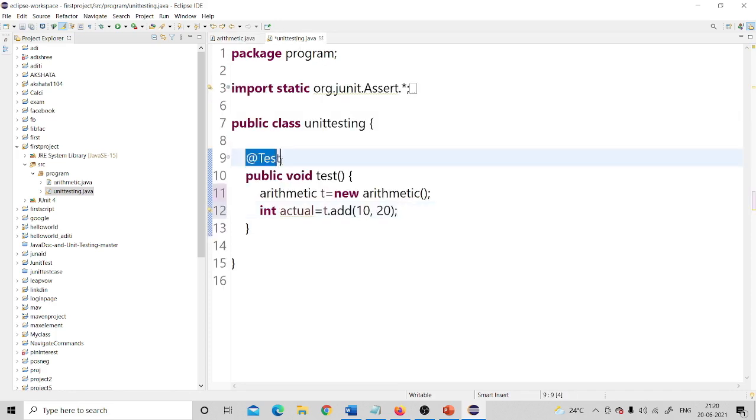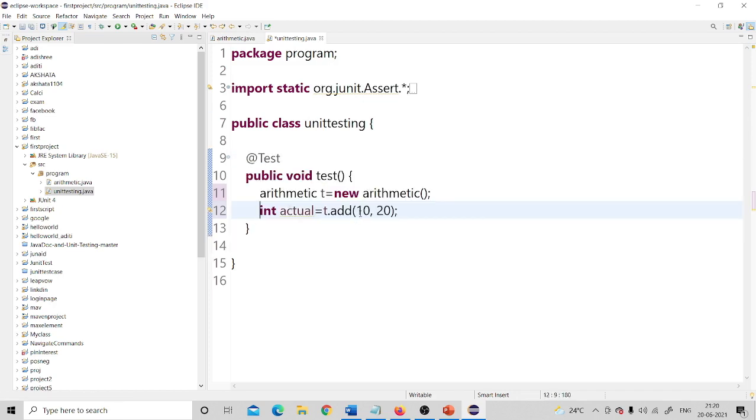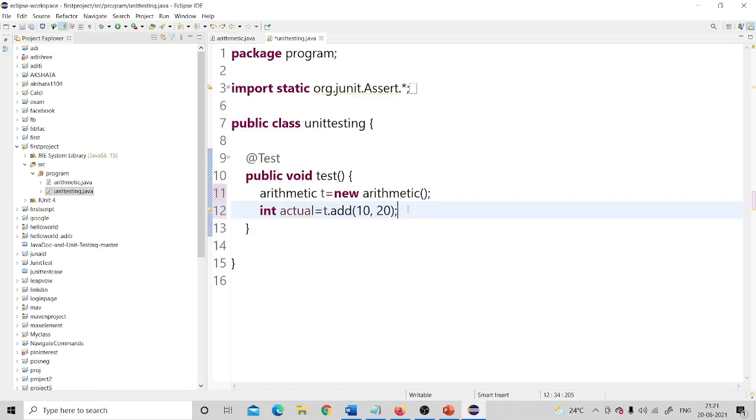Test means you are testing now. Whatever is there inside this will be tested. So I am passing the actual values 10 and 20. So 10 will be stored inside a, that is, the value of a will be 10, and inside b 20 will be stored, so the value of b will be 20. So a plus b is what? 10 plus 20, that is 30. It should return that as an answer. So what is the expected result of this? What are you expecting the answer to be when you do 10 plus 20? 30. So I have to specify the expected answer.